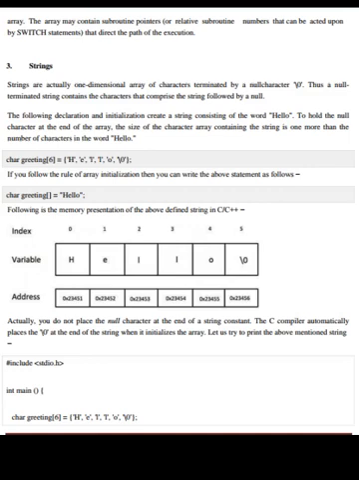The array may contain subroutine pointers or relative subroutine numbers that can be acted upon by switch statements that direct the path of the execution. Now let us see strings. Strings are actually one-dimensional arrays of characters terminated by a null character. Thus, a null terminated string contains the characters that comprise the string followed by a null.